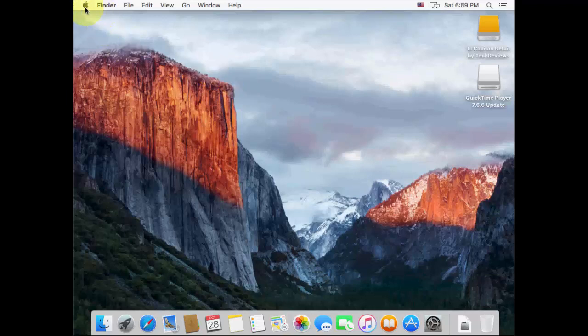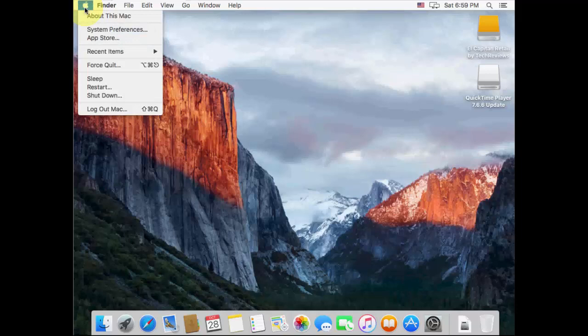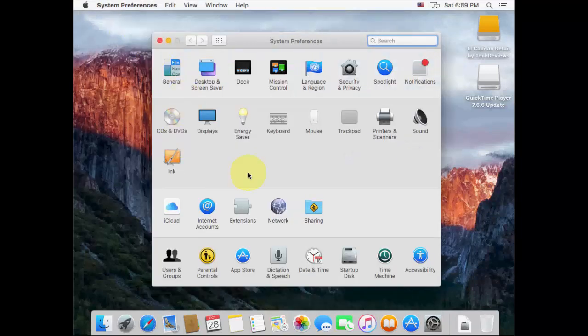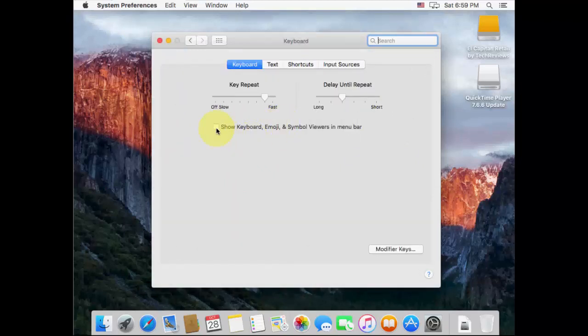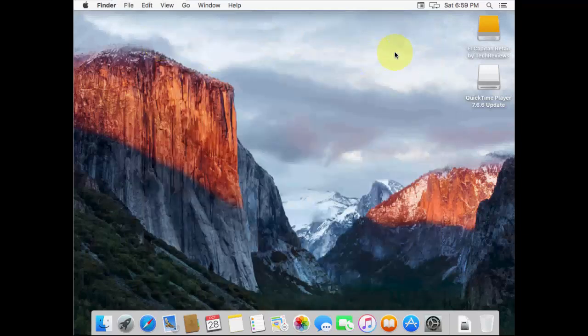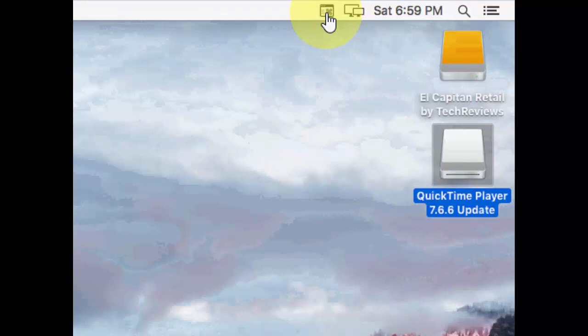So here, just click on the Apple logo and then click on System Preferences. Okay, and then open the Keyboard. Just check on Show Keyboard, Emoji and Symbol Viewers in menu bar. Check on this and boom, that's it. So here you will see a keyboard icon.